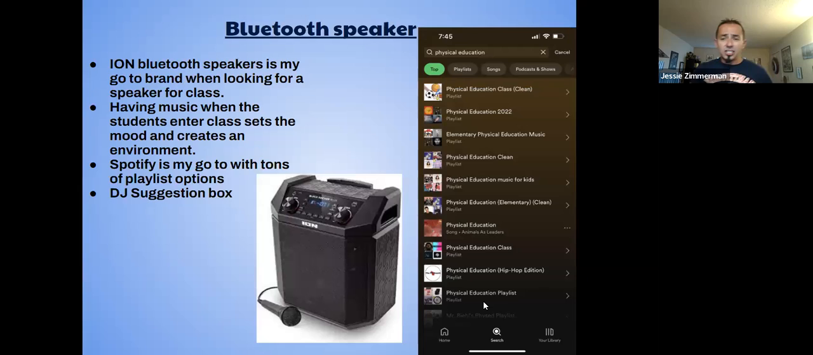The other big part of technology is a Bluetooth speaker. Anything Ion is a great brand. There are tons of ways to make your classroom fun using music. I do DJ suggestion boxes. I'll have a shoebox, and if a kid wants to do a song, they'll put it in and I'll review the lyrics, and then we add it to our class playlist. Or you can go on Spotify, where there are tons of physical education playlists that are clean and kid friendly.